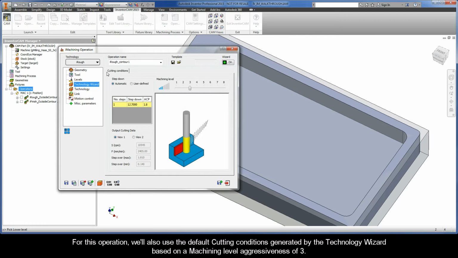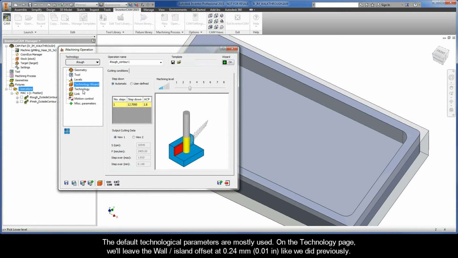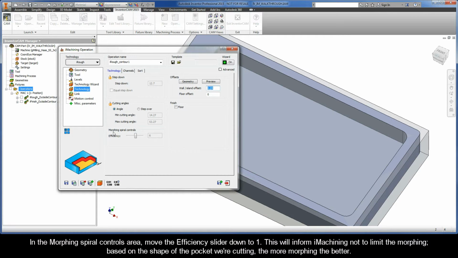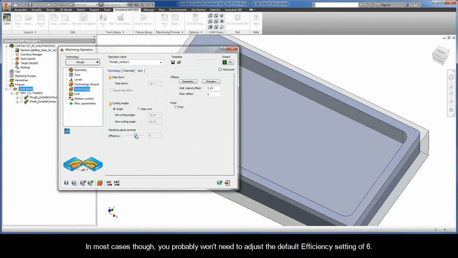For this operation, we'll also use the default cutting conditions generated by the Technology Wizard based on a machining level aggressiveness of 3. The default technological parameters are mostly used. On the Technology page, we'll leave the wall island offset at 0.24 millimeters like we did previously. In the morphing spiral controls area, though, move the efficiency slider down to 1. This will inform iMachining not to limit the morphing, and based on the shape of the pocket we're cutting, the more morphing the better. In most cases, though, you probably won't need to adjust the default efficiency setting of 6.